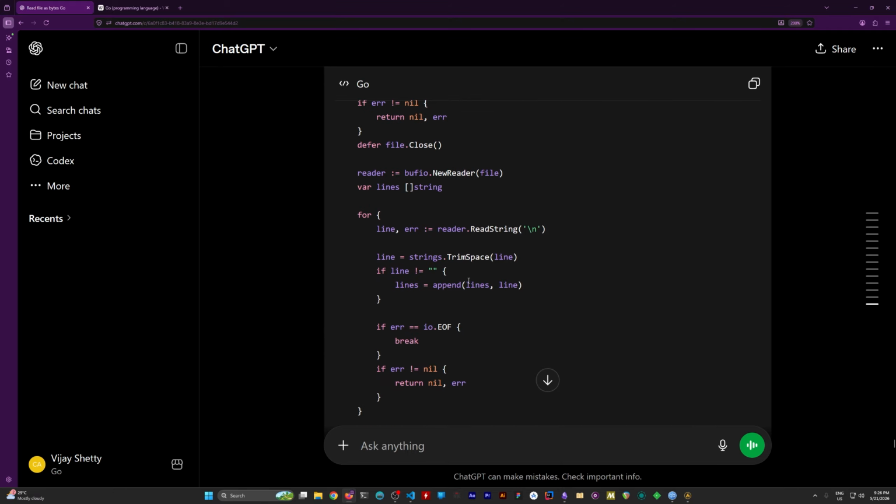Okay, lines. So we have a var lines, which is a type of, this is basically a slice. And then we are appending to that slice with this.